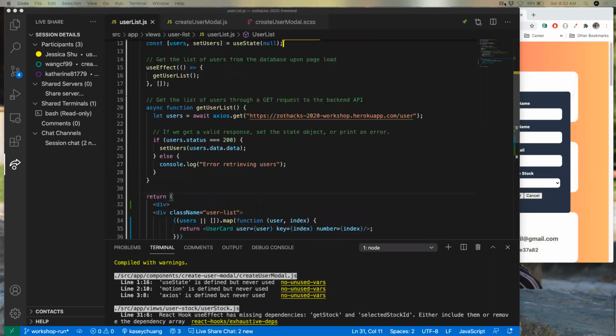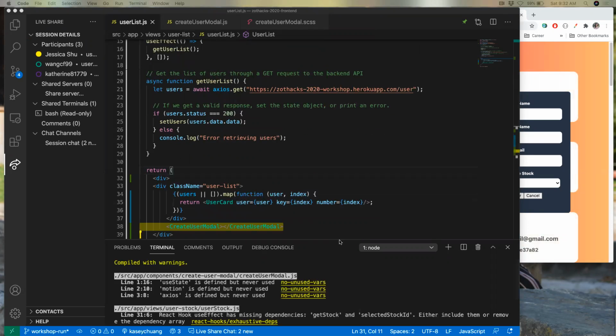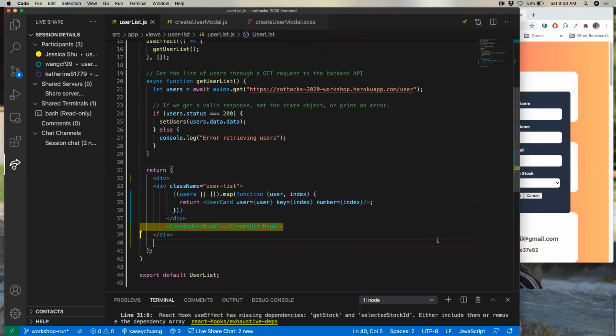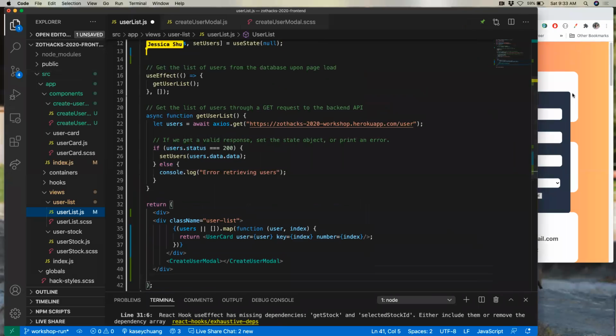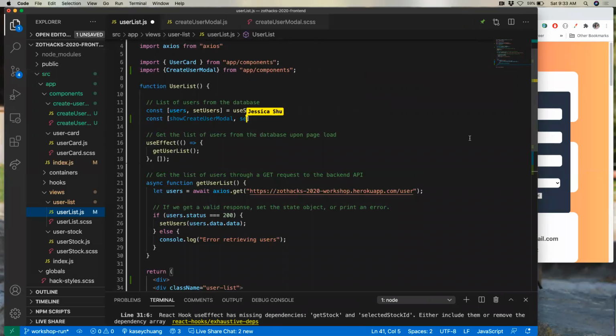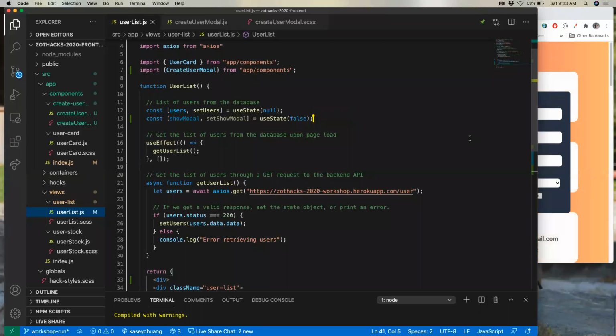So if we go back to the user list, we just created the create user modal, but we didn't pass in the props. The first thing we have to do is create state inside of the user list. At the top is usually where you put all the states. So I'm going to create a show modal state, and first it's going to be set to false.